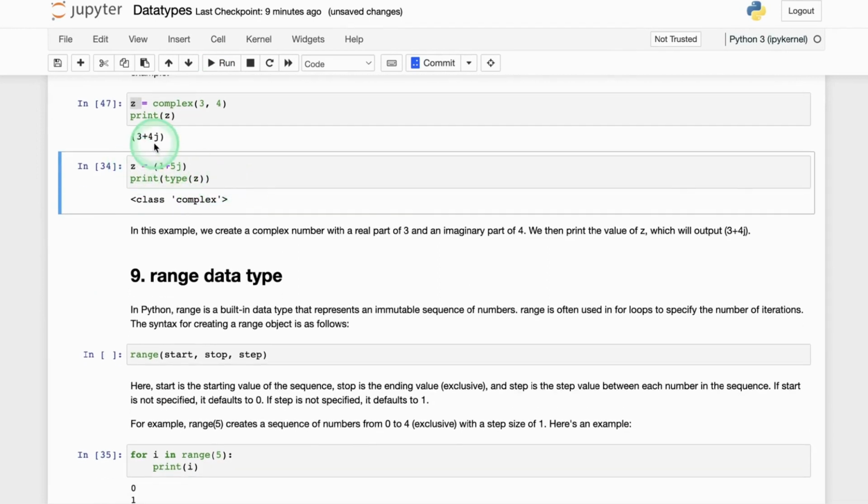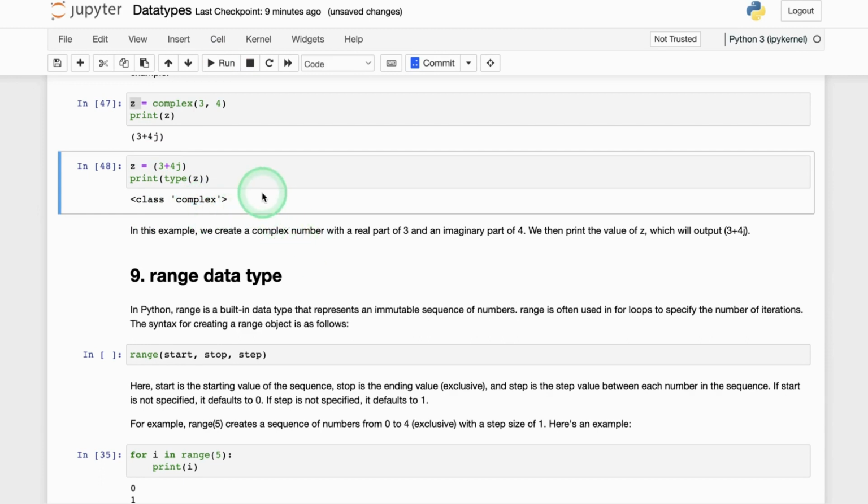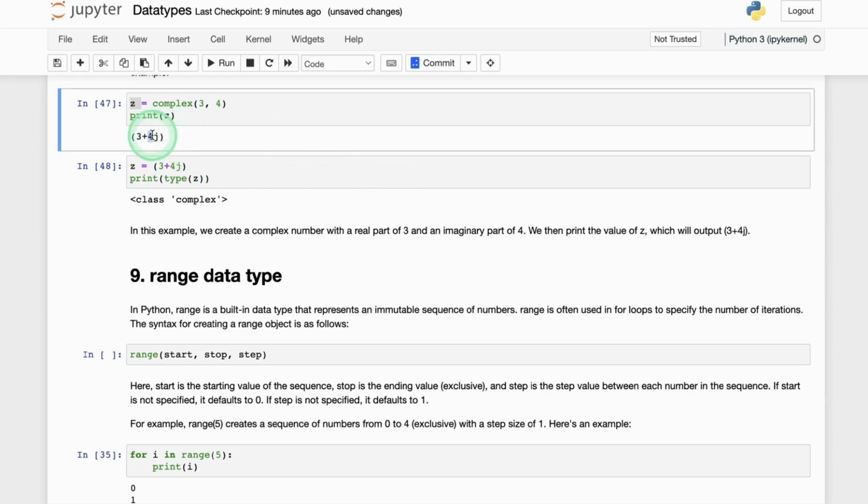Another example, same as this: if I put something like 3 plus 4j, and we print out the type of data here, it gives complex. So in this example, we create a complex number with a real part of 3 and an imaginary part of 4. Then we print the value of z, where the output became 3 plus 4j. This is how we can work with complex data types in Python.